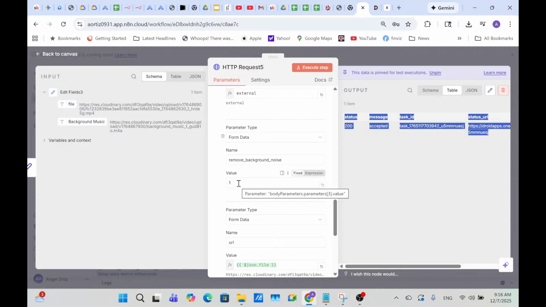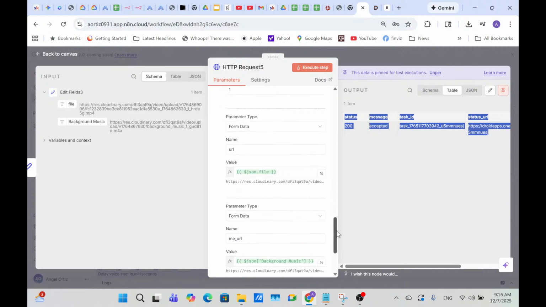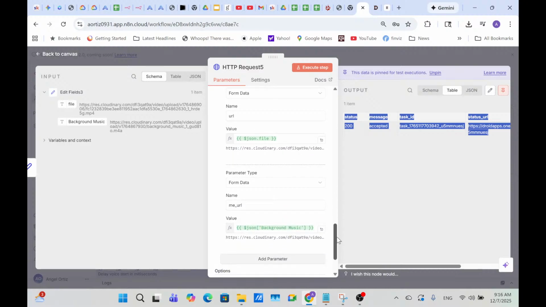The next parameter is removing the background noise. So here there's a couple of different options. I've selected option 1, which removes the background noise from the original video. And here are your two key parameters. First is URL, which I mentioned earlier as one of the key parameters. This parameter is actually loading in the original file that was coming in from Cloudinary. And then below it is the me underscore URL, which actually has my background music.